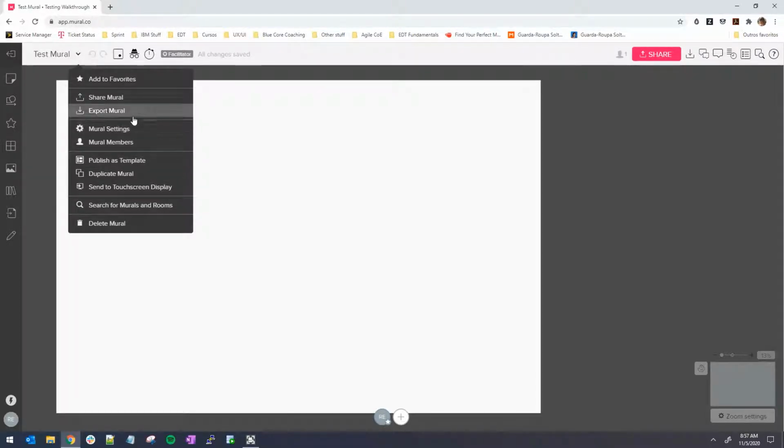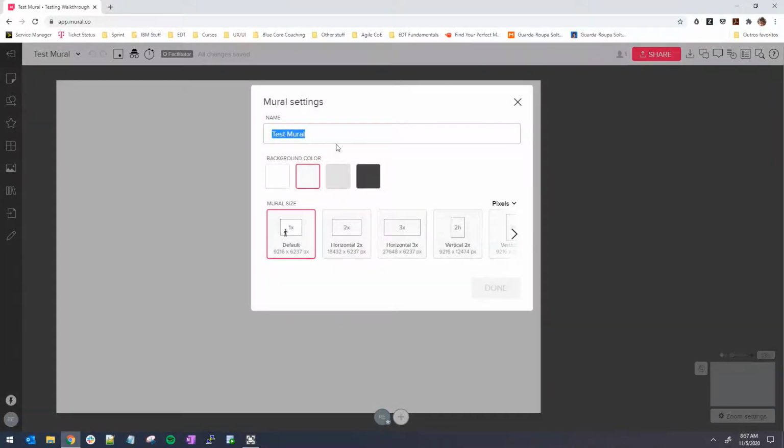Out of the blue, we're going to go ahead and take a look at the mural settings. So here you have, again, the title of your mural. You can edit. You have the background color. For some cases, we really need to change the background color. So here's a great option. We also have the mural size, and it's very nice and funny because you have the character in there, so that shows how big your mural is.